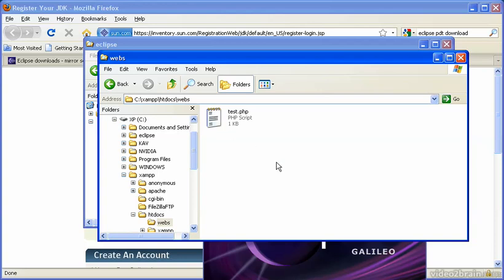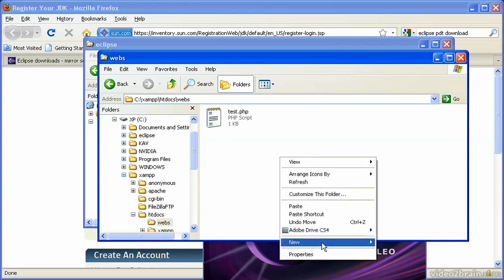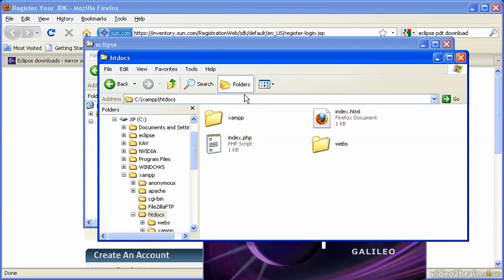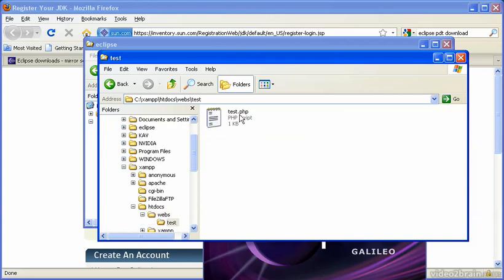So let's put this in test. So our first one will be test. We'll drag that into there. So now we have this directory, which is mapped to localhost, webs, which is where all of our webs will be, and our first web, which is called test, and inside that is a file called test.php.